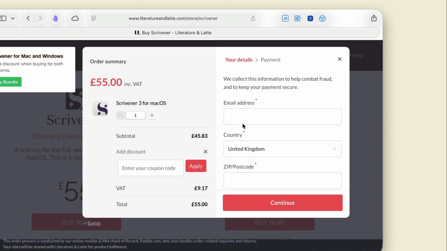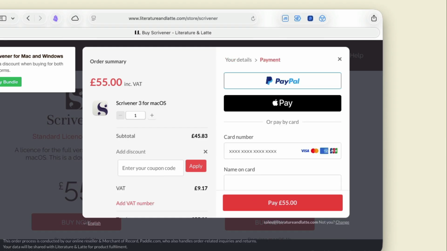On the right side of the purchase screen, enter your email address. This is the address that we will use to send you your Scrivener license. Choose your country and then enter your zip code or postcode. Click Continue to go to the next screen where you can enter your payment method.